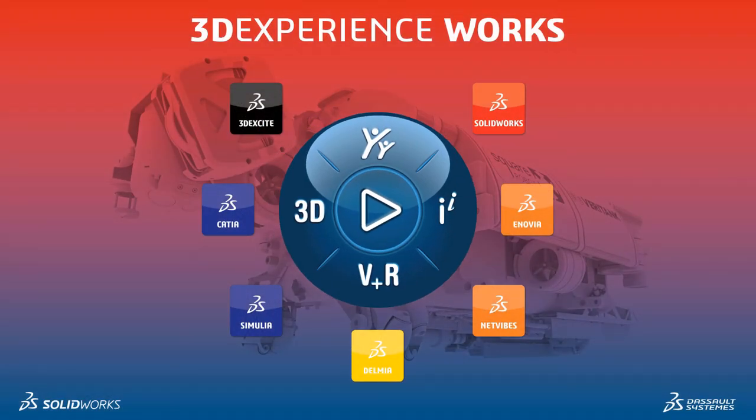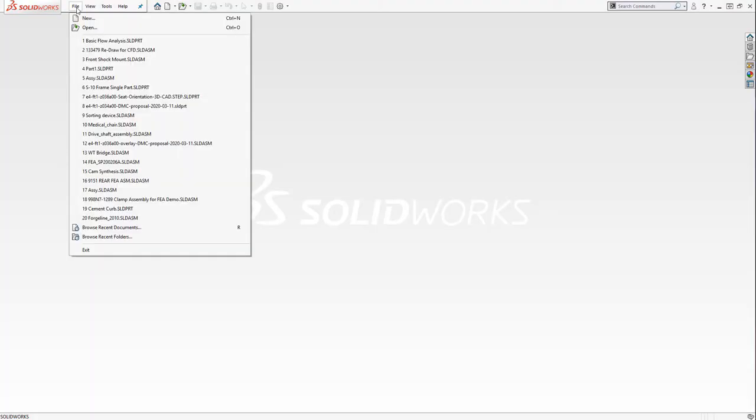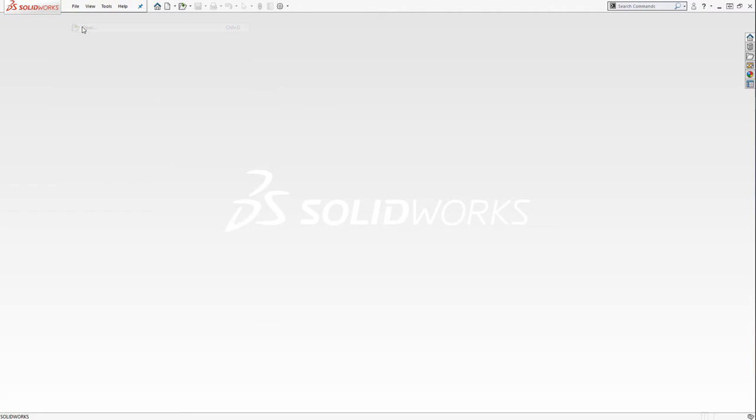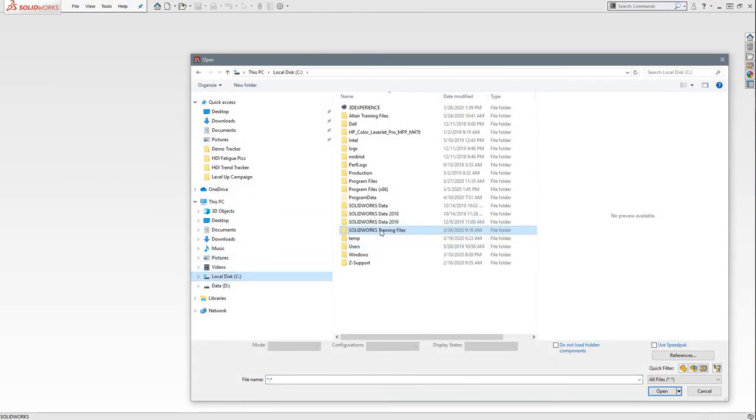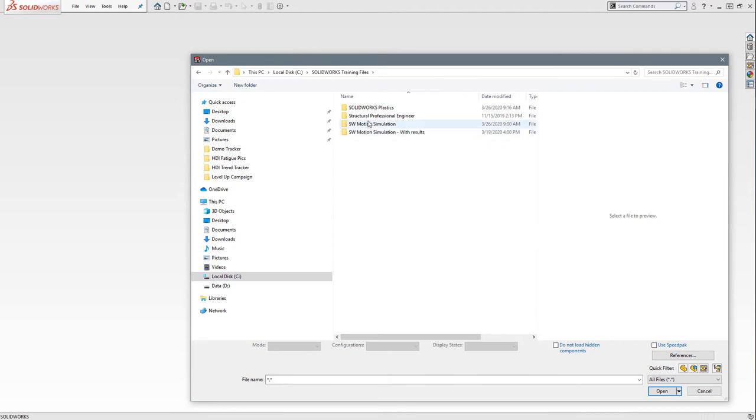So if you're like me, after seeing structural performance engineer and structural mechanics engineer, you might be wondering, how does this fit into my use of SOLIDWORKS? Well, let's take a look at that specifically with a model that we're going to run in Simulation Premium first, and then later in Structural Performance Engineer.